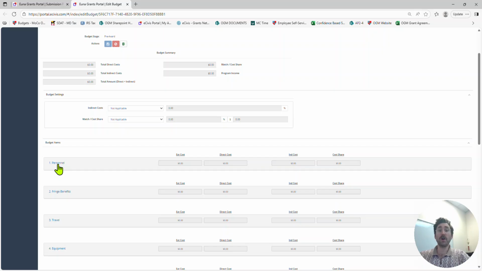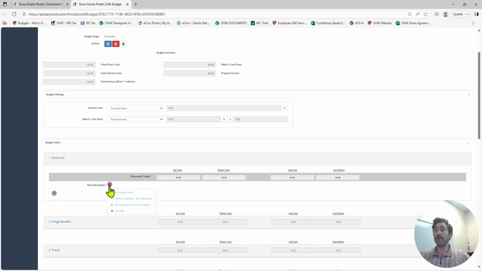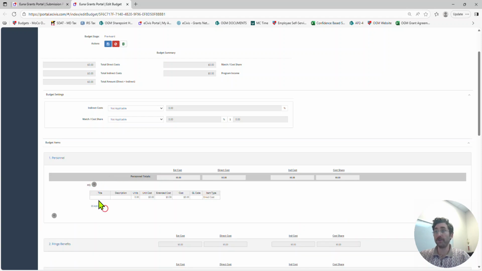I'm going to insert costs under personnel as an example. Once you click the category title, a wheel symbol will appear. Let's say for this example, I want to insert subcategories for HQ and field personnel. I can insert a subcategory for HQ personnel here. I can rename it HQ, save, and then insert a table for those costs.